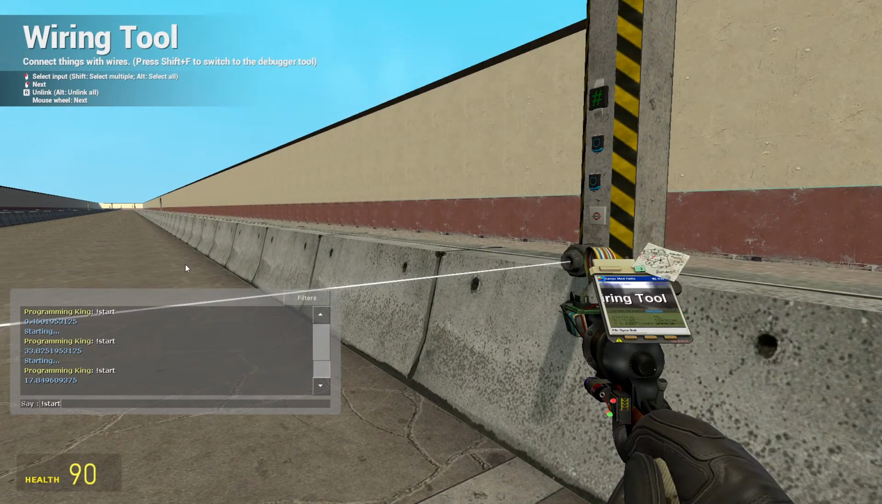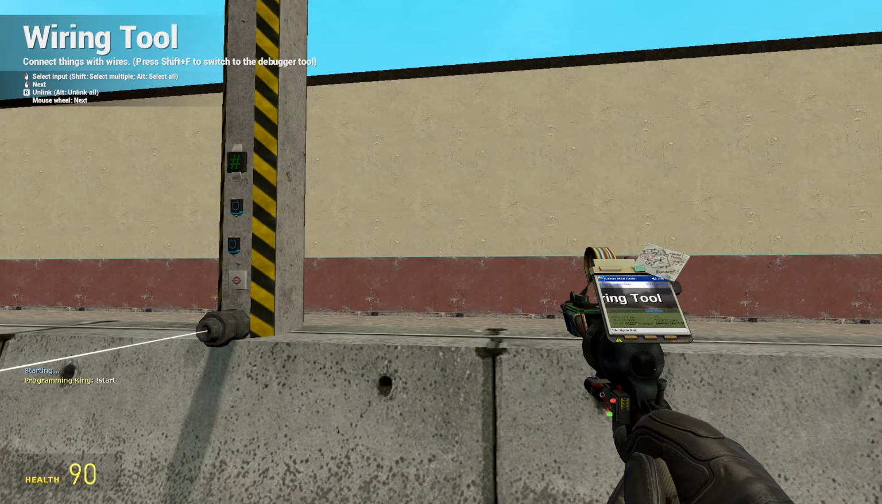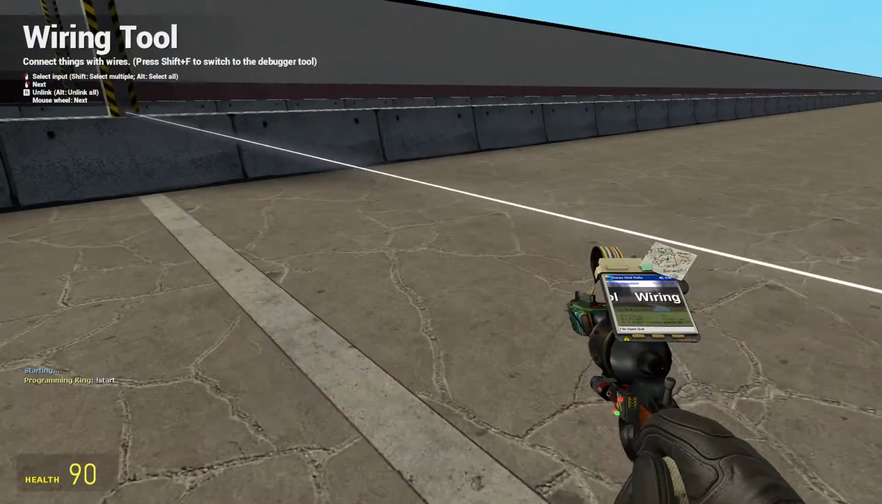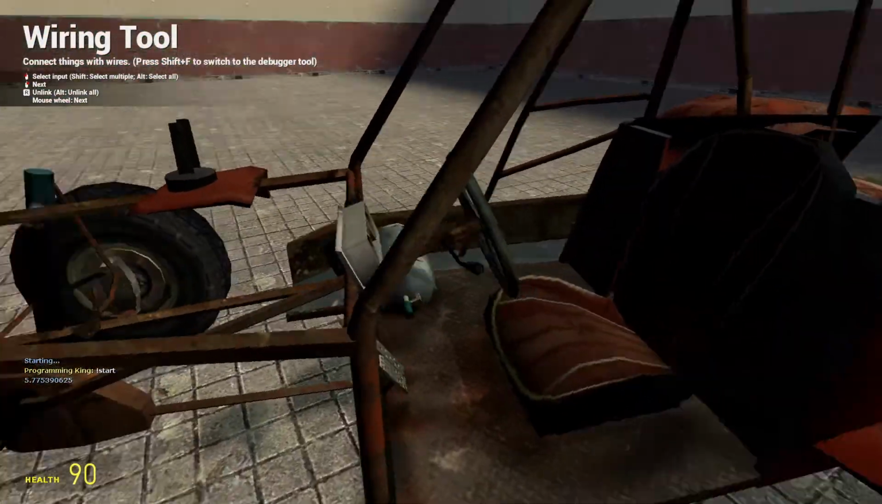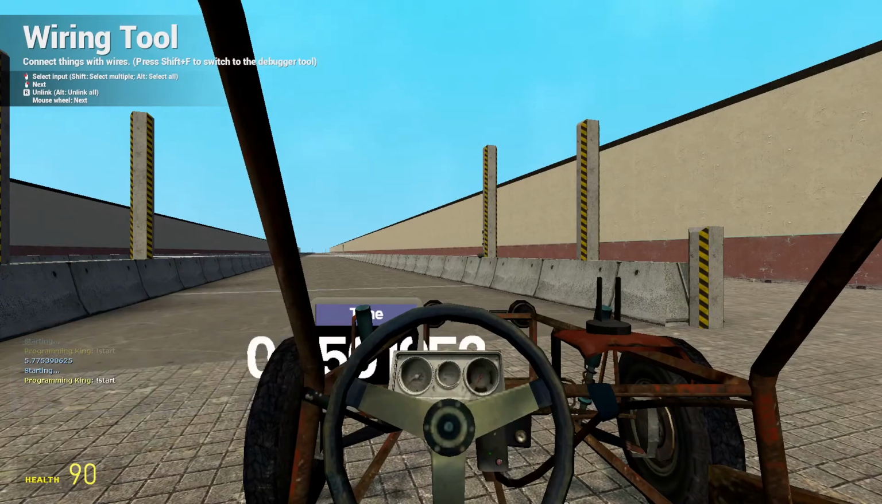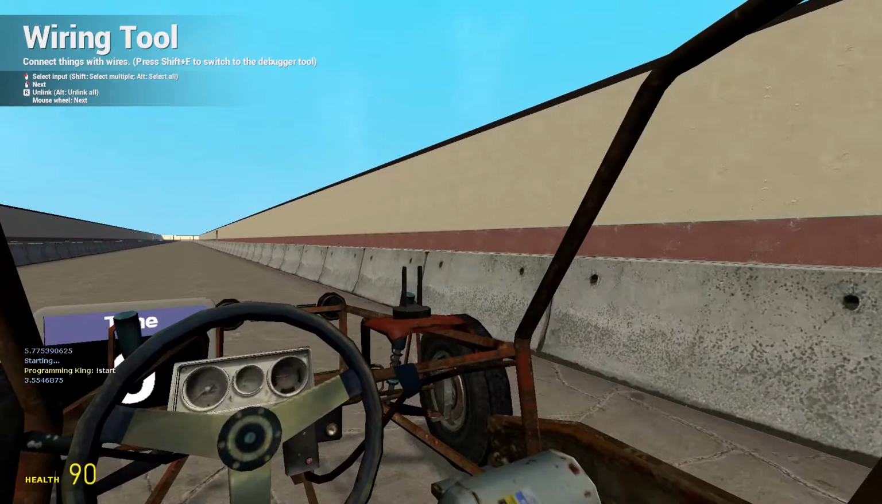Now if I do exclamation point start, it says starting, and when I cross in front, it should print out a time. There you go. Now just do it in my car. Time's running, and as soon as I cross in front, there you go.